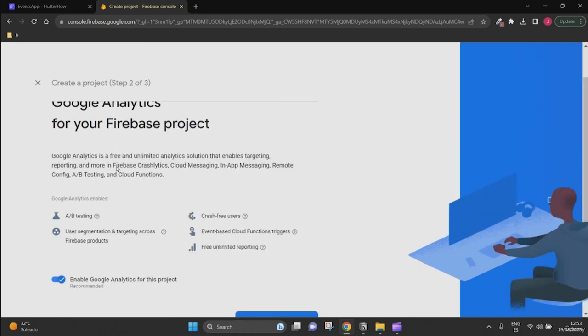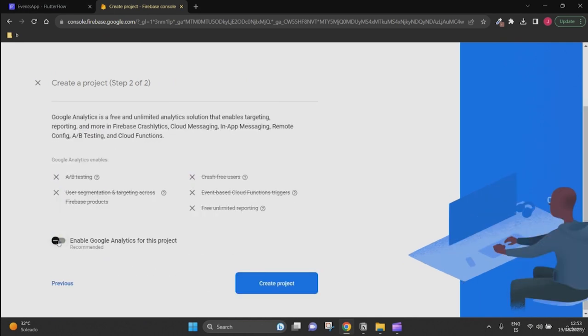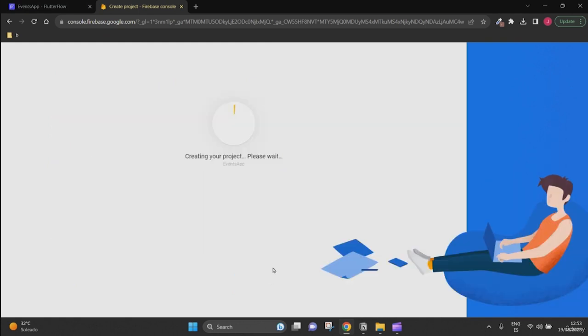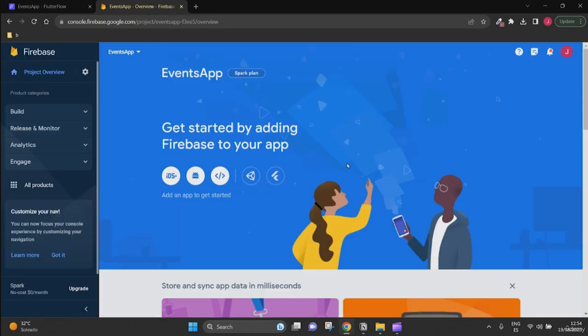Here it's asking us if we want analytics. We don't want analytics, so I'm gonna disable analytics and click on create project. And let's wait a little bit. All right, so now our project is ready. We can just click on continue. And now this will take us to our Firebase panel here. And what we're gonna do is that, first of all, we're gonna need to activate the authentication and the database.